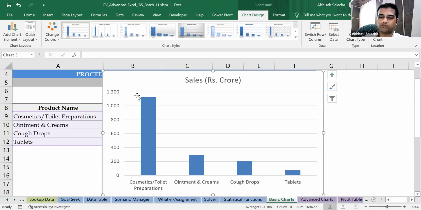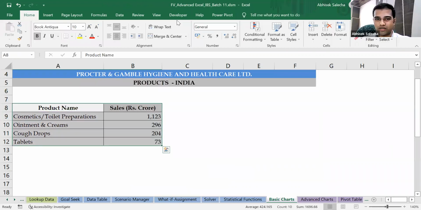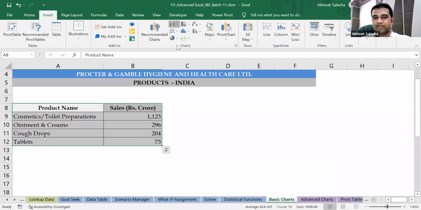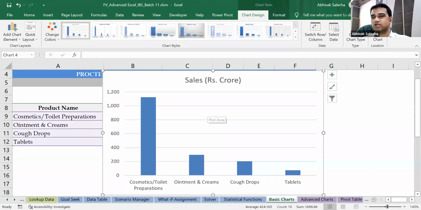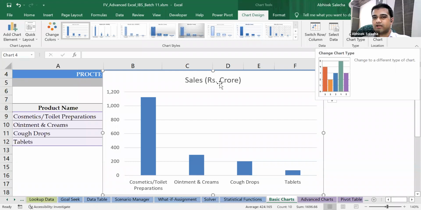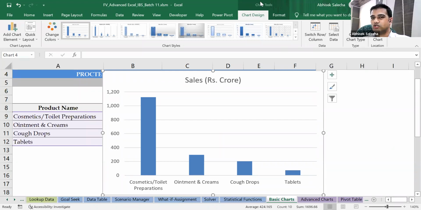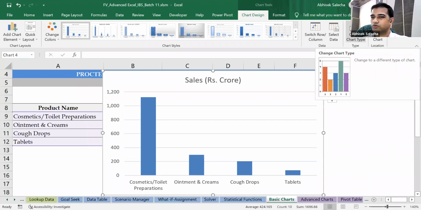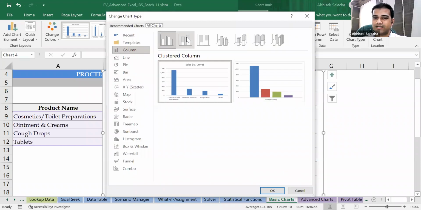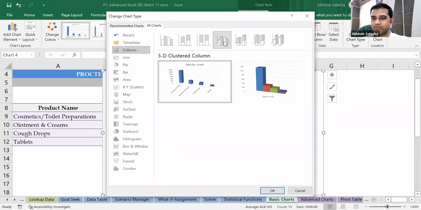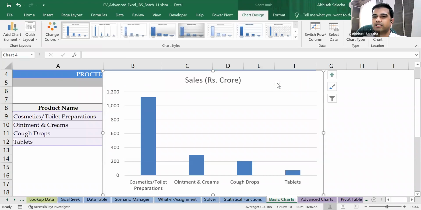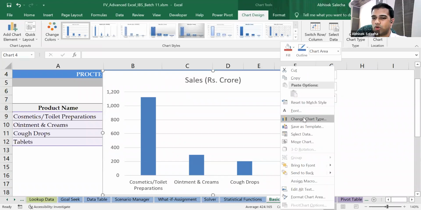So first you select the data, you insert, and you put up a chart, whichever chart form you like. If you don't like this chart and want to change it, there's an option called change chart type. Whenever you click on the chart, chart tools will open up. Within that, you will find all the options related to charts. So change chart type is here, and then you can select any other chart type. If you want the same option, there is a right click and you will get the change chart type option also.